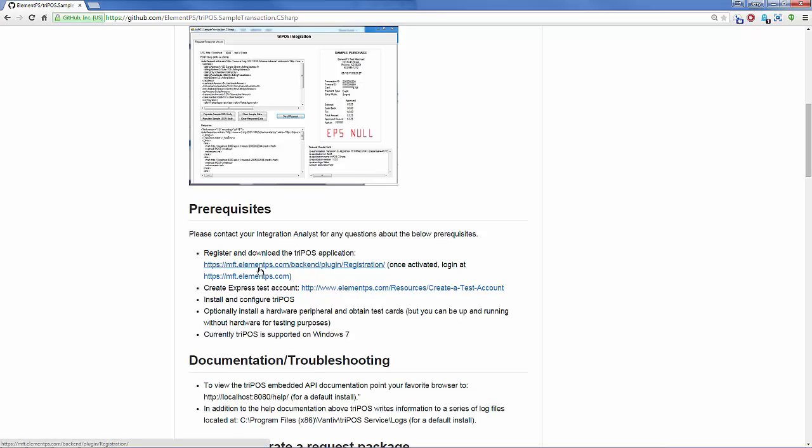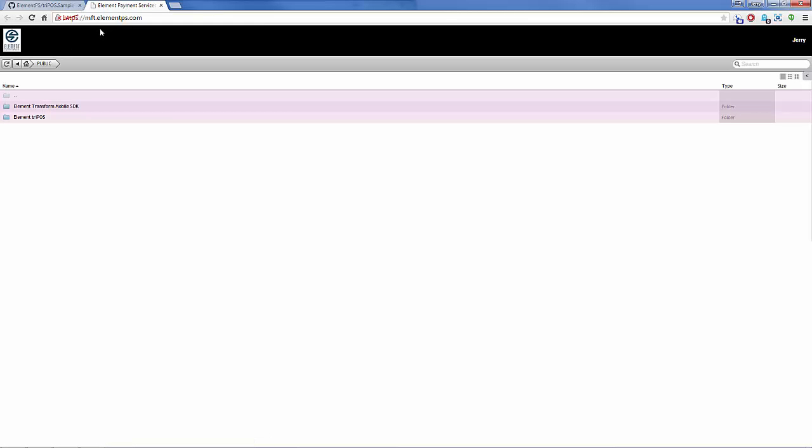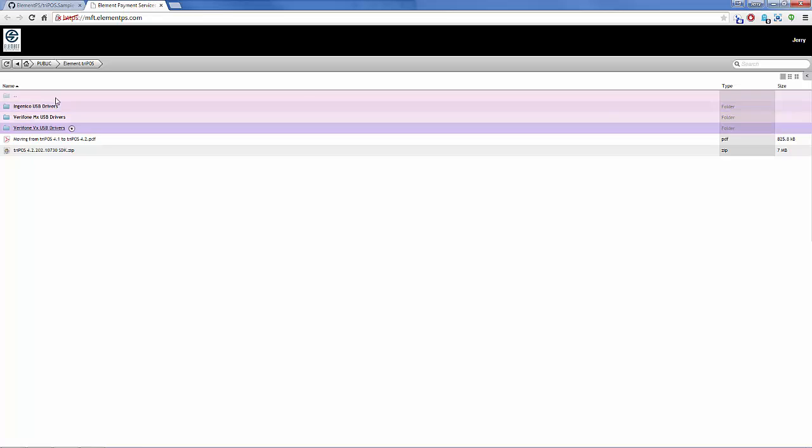The next thing you'll need is the TriPOS SDK itself, and for that, simply register at this URL, and then you'll want to log in at mft.elementps.com. Once you get logged in here, you'll see the Element TriPOS folder, and within this folder we have the TriPOS SDK itself. Simply download and extract this zip file. If you have a physical test device, you can also grab the drivers for that device while you're here.